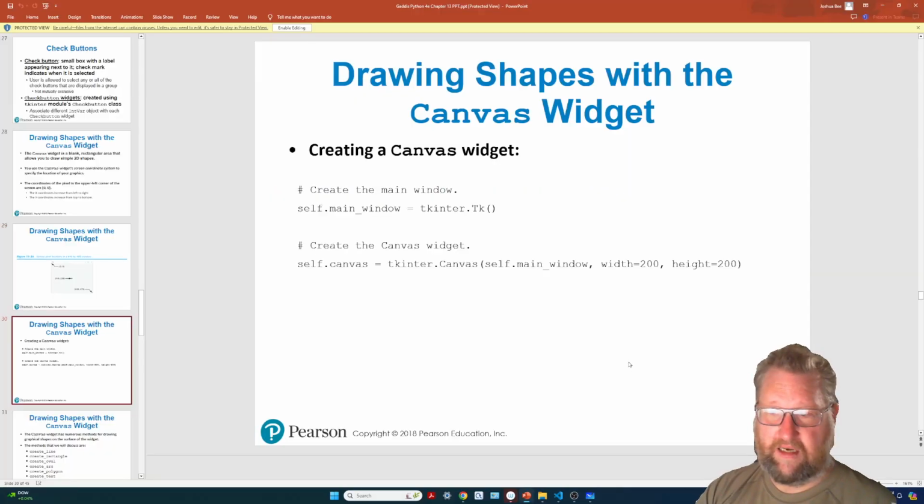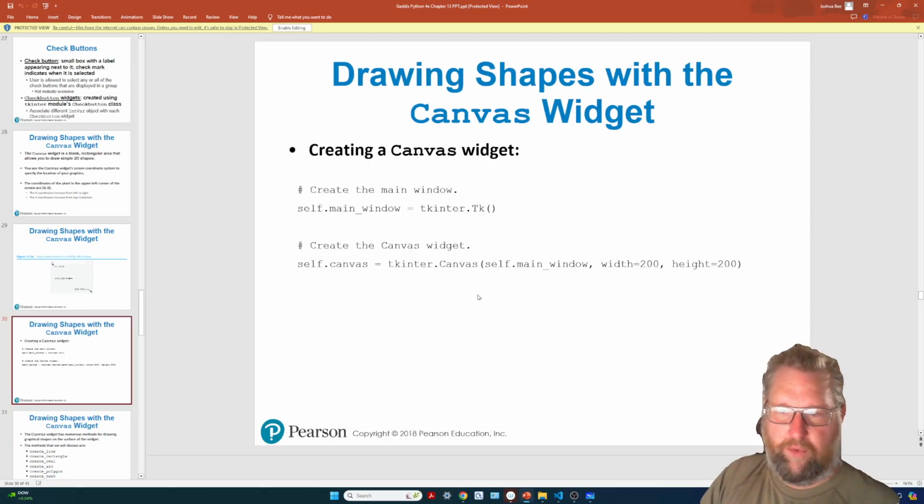So to create it, we will instantiate a main window within our defined object, and then we will instantiate the canvas with the word canvas here. It could be called anything. It doesn't need to be called canvas. Here is where it's specific. We are creating a canvas object. What is the canvas? Where is the canvas going to be? It's going to be tied to the main window. And then how big is the canvas? It's going to be 200 pixels wide and 200 pixels tall.